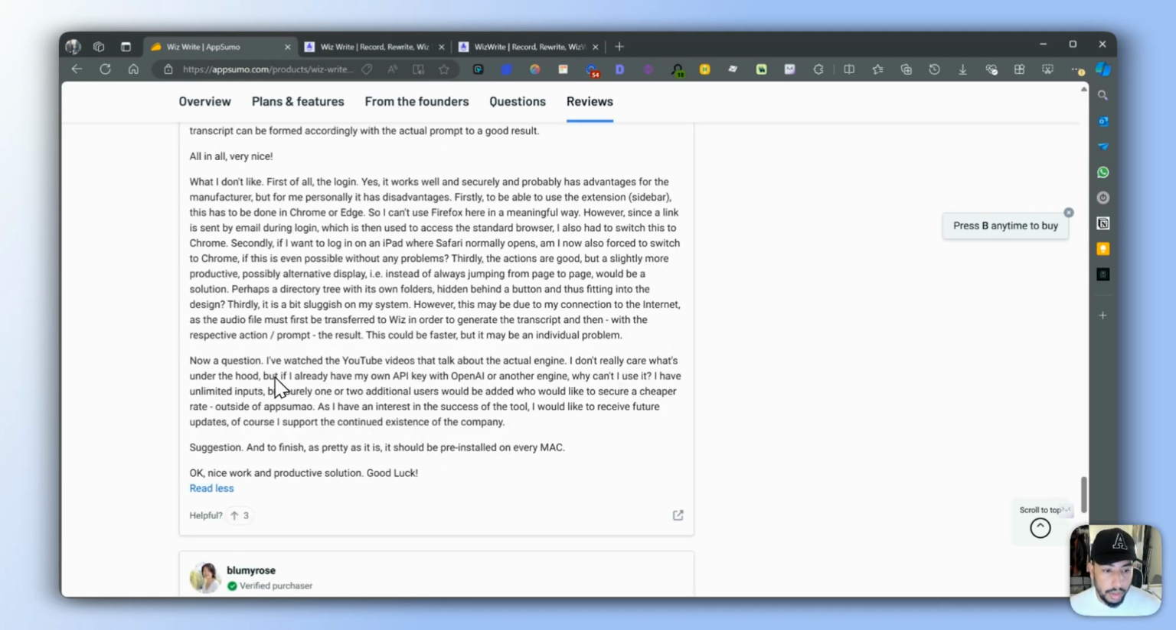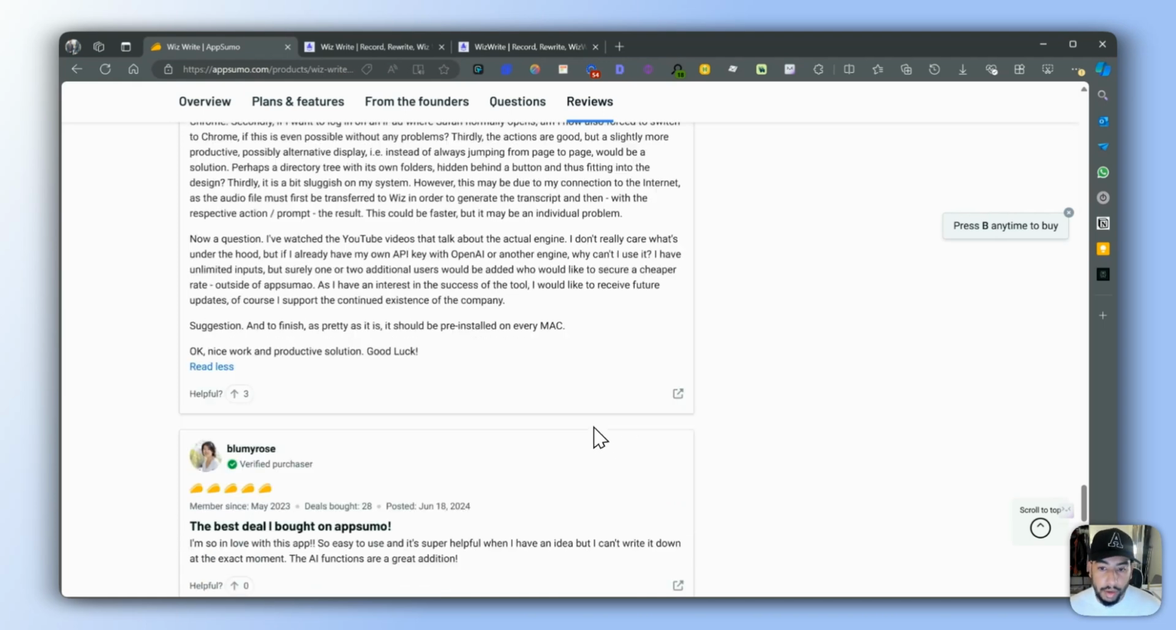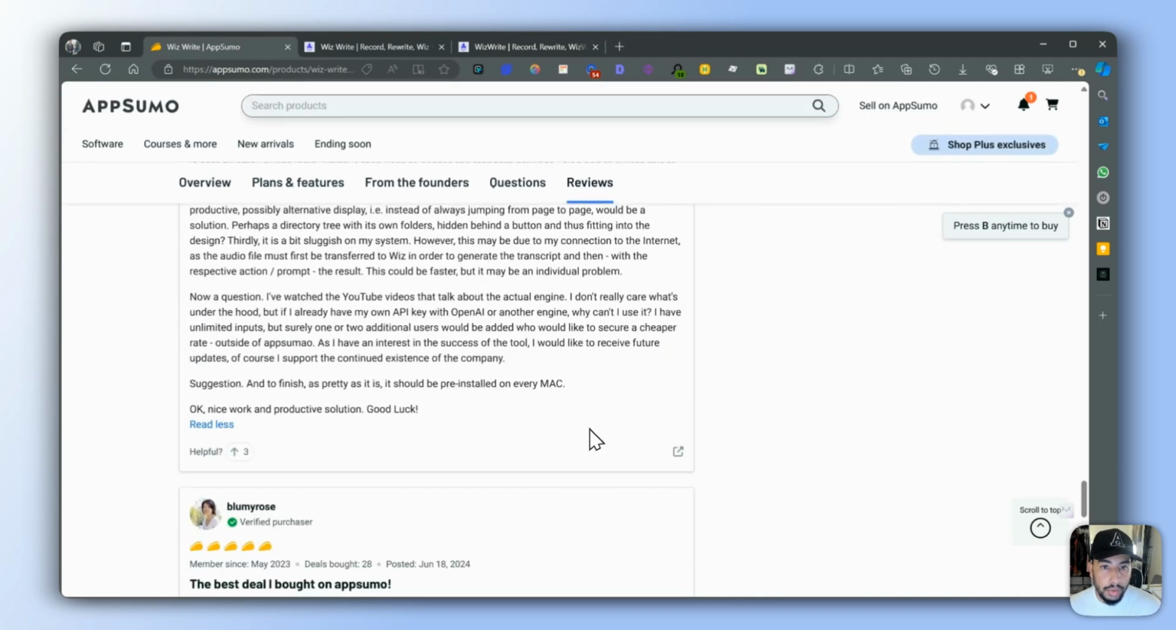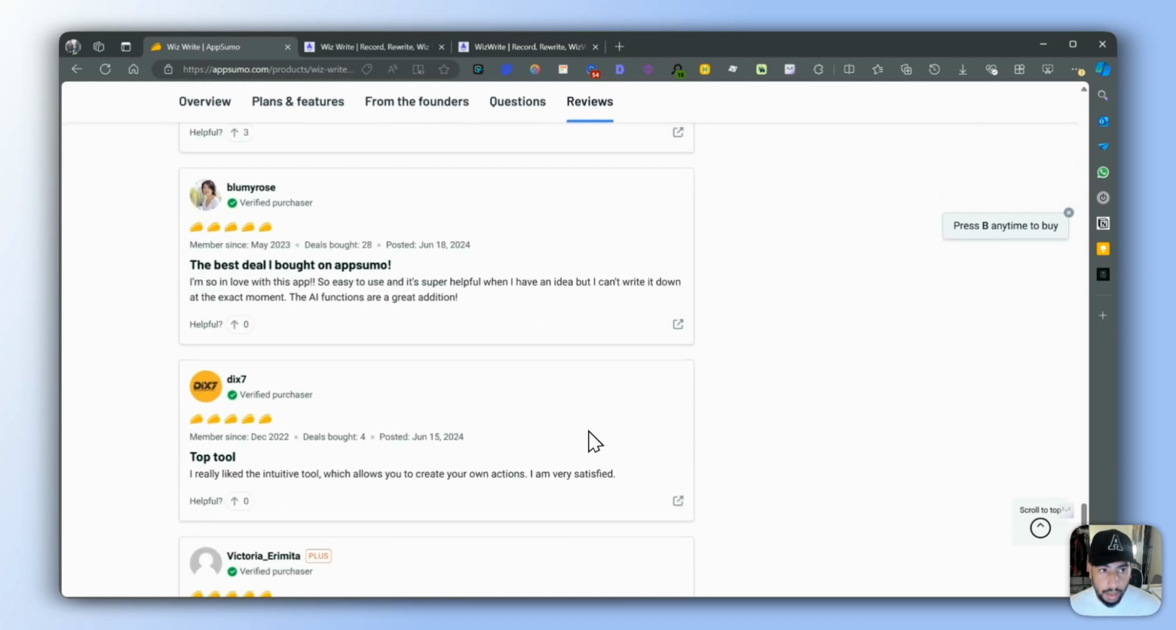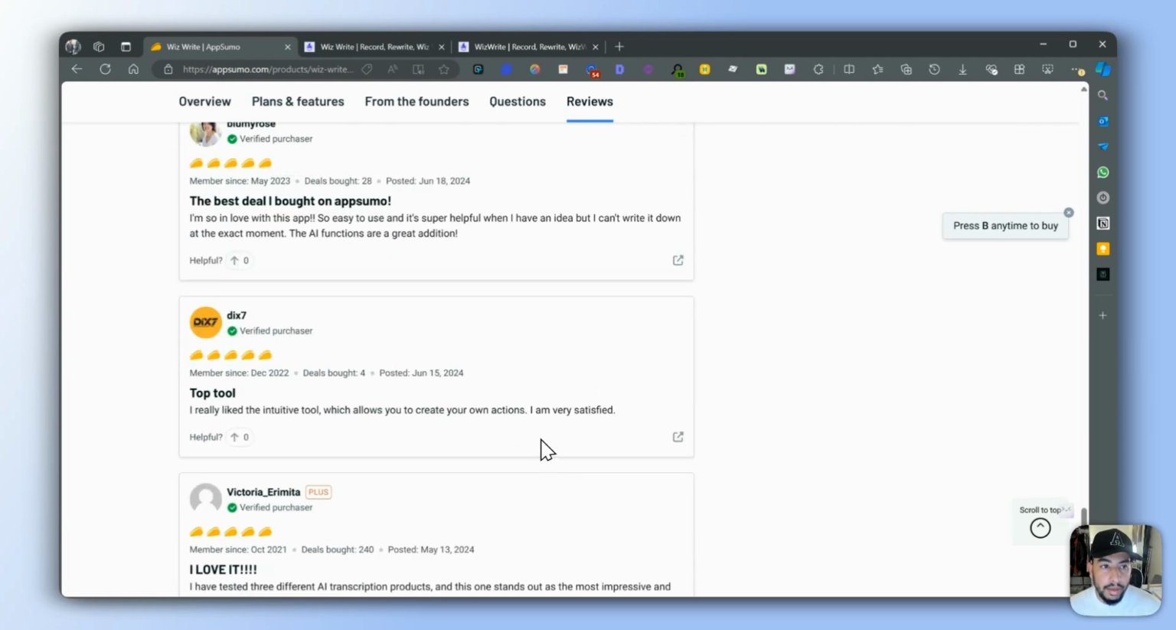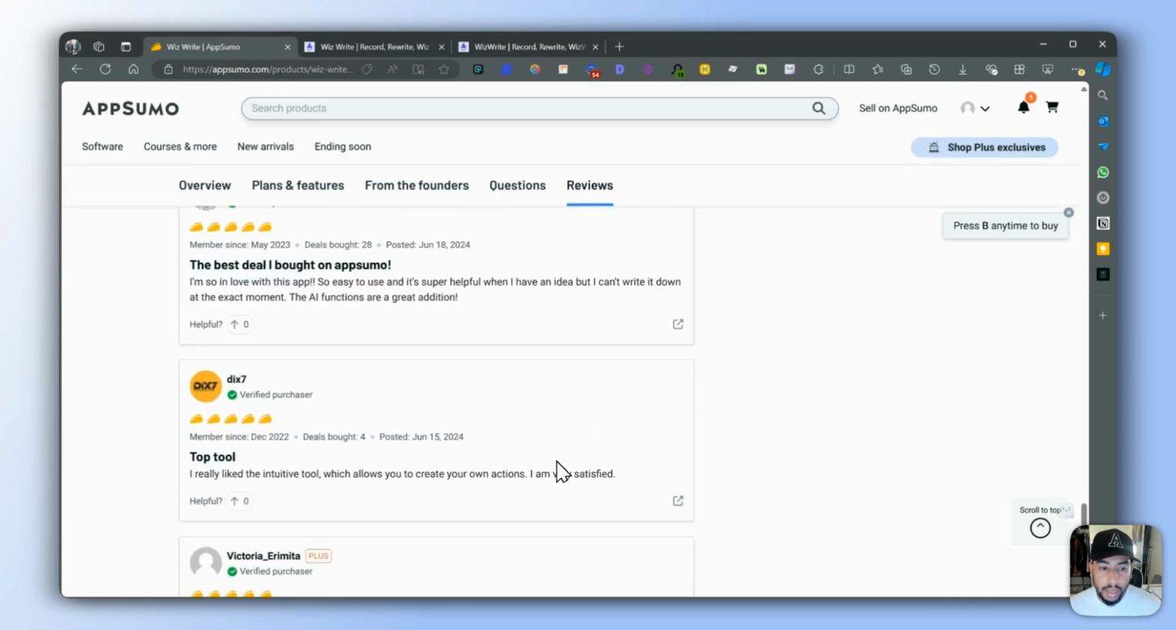I don't really care what's under the hood, but if I already have my own API key with OpenAI or another engine, why can't I use it? Valid question and valid criticism. I don't think you can use your own OpenAI API key. You have to trust their underlying model. And I do believe that they've mentioned that they're going to try to use the latest.